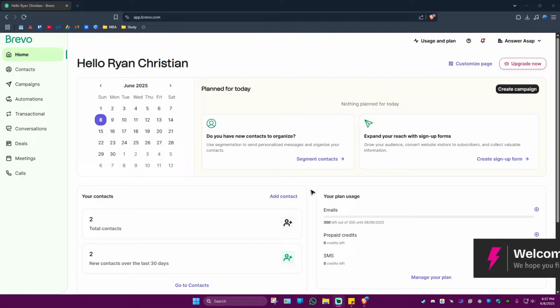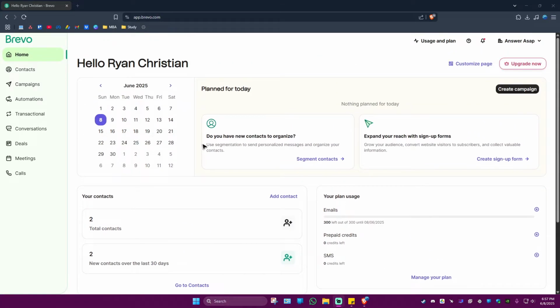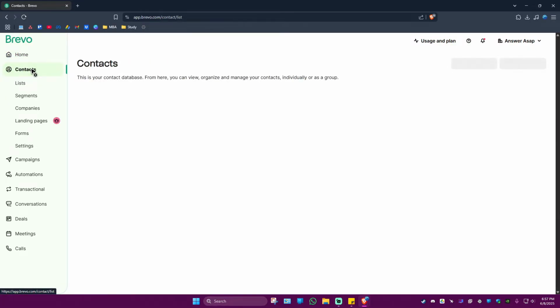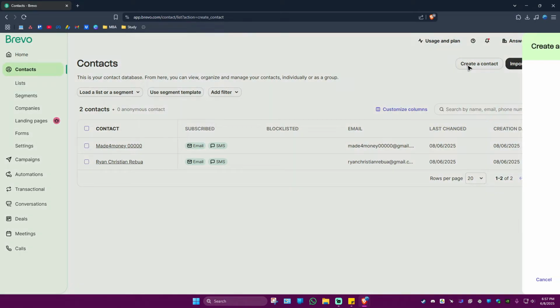All right. So first up, just go ahead and go to app.brevo.com. Once you're in here, first up, you would need to set up your contact. So how do we do that? First up, go ahead over to the left panel and click on contacts. And here you can add in some more contacts by clicking on create a contact.